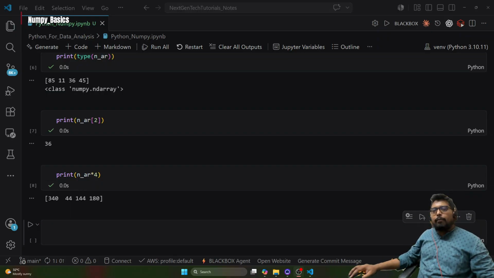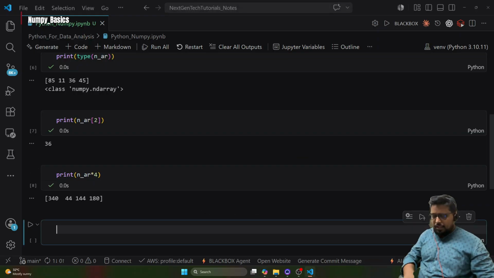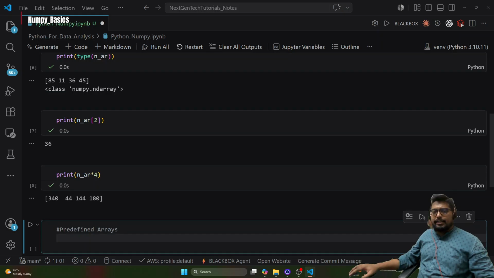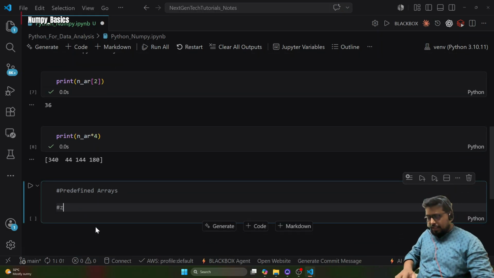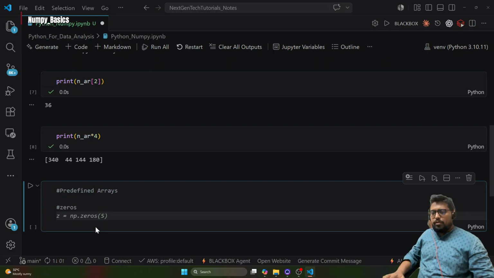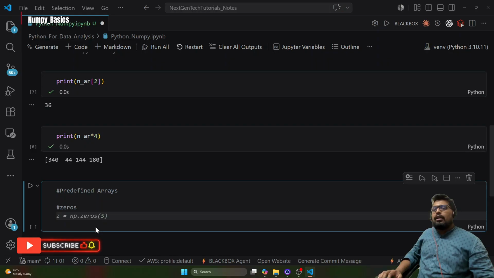now in numpy we can actually create predefined arrays. Okay, so let's say I will just name it as predefined arrays. Now what are these things exactly? Well, we have functions like this. Let's say zeros. What is this basically? This is something that creates a numpy array completely filled with zeros.